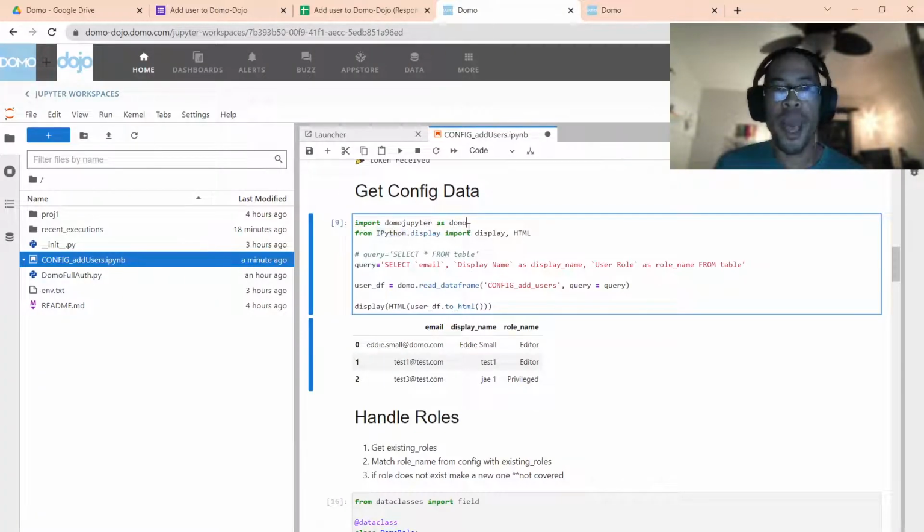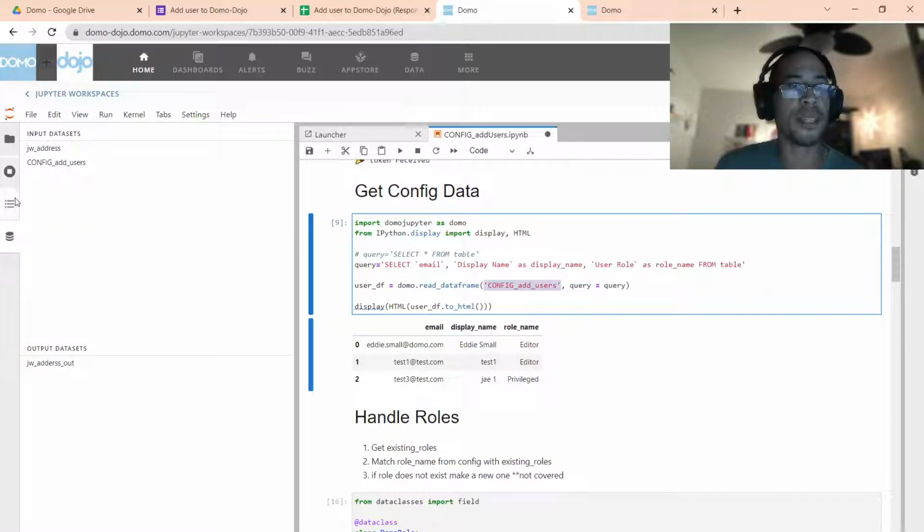The way you're going to access it is with the import Domo Jupyter library. We're going to alias it as Domo. We're going to use the read data frame method. We're going to say, hey, this is the data set that I want to access, which if I've set myself up correctly over here on the left, I can see all of my input data sets. I'm going to access config add users, and I'm going to run this query just to kind of see it from scratch.